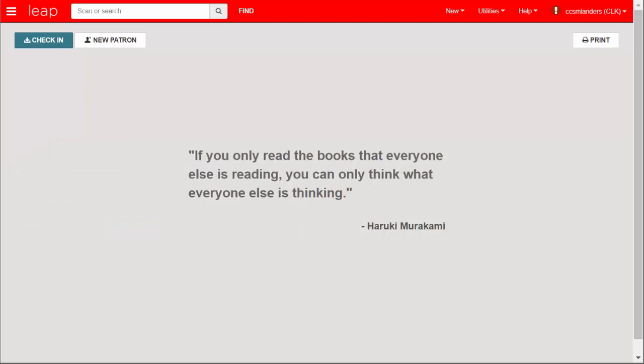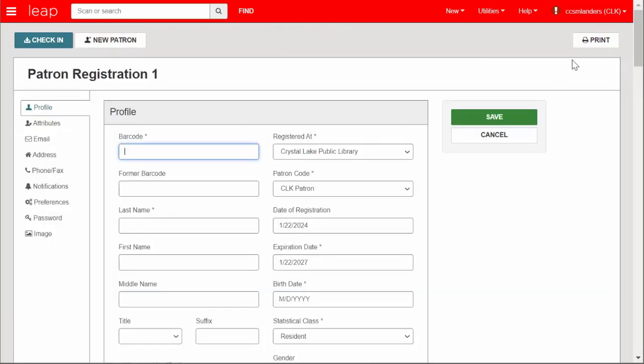To create a new patron account in Leap, click the New Patron button on the Leap home screen. I'm going to fill out the registration information, and then we'll look more closely at certain fields.